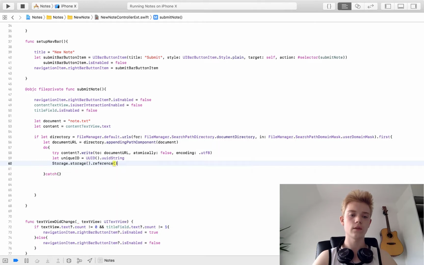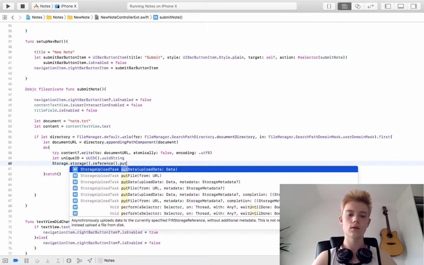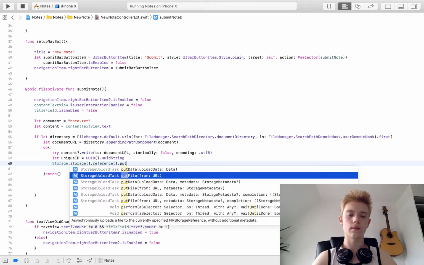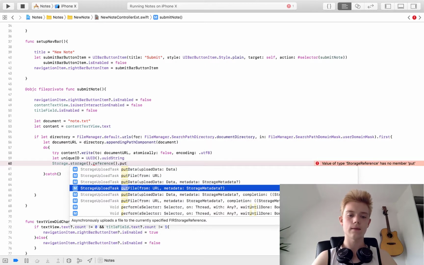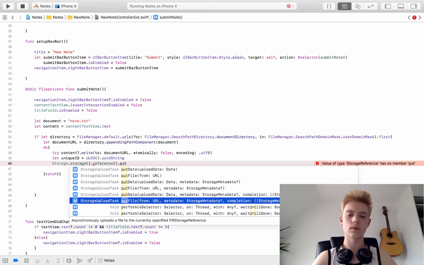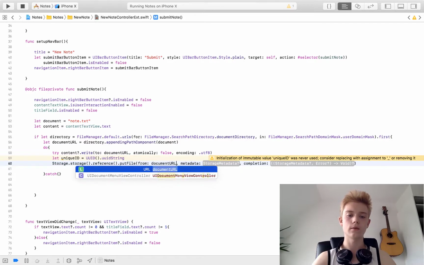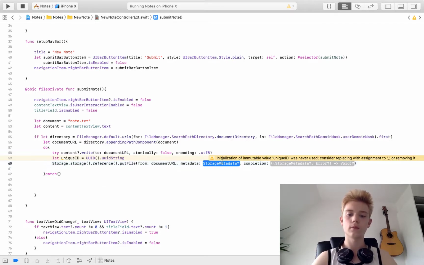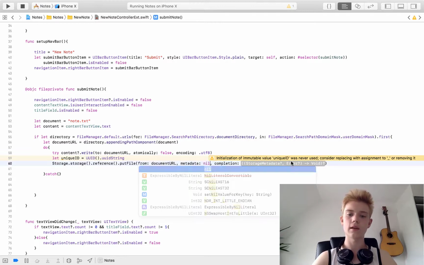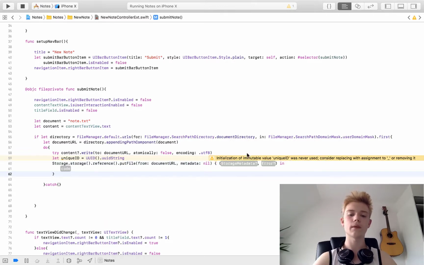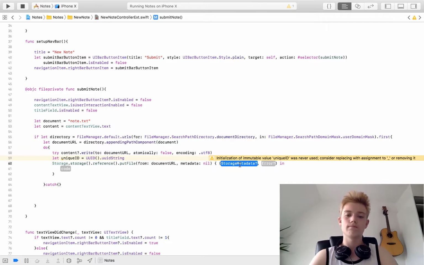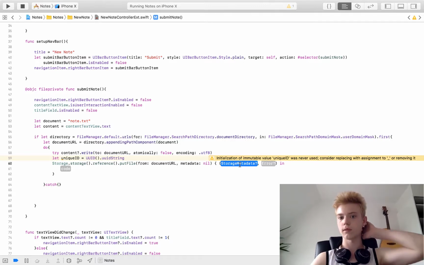.storage.reference and do .put file. And there we go. I think we want completion as well, right? So the URL will be document URL, of course, and we're not going to want to upload any metadata. You can. Metadata is basically just some data you can upload with the file if you want to.